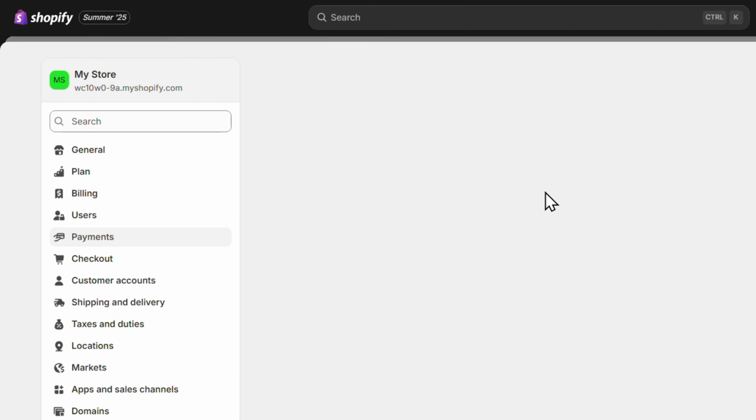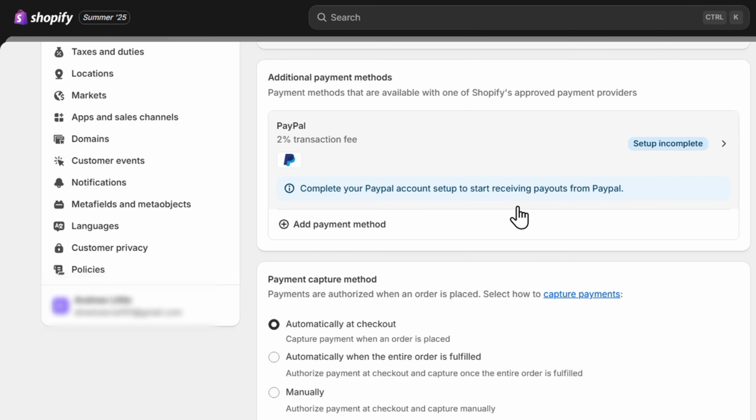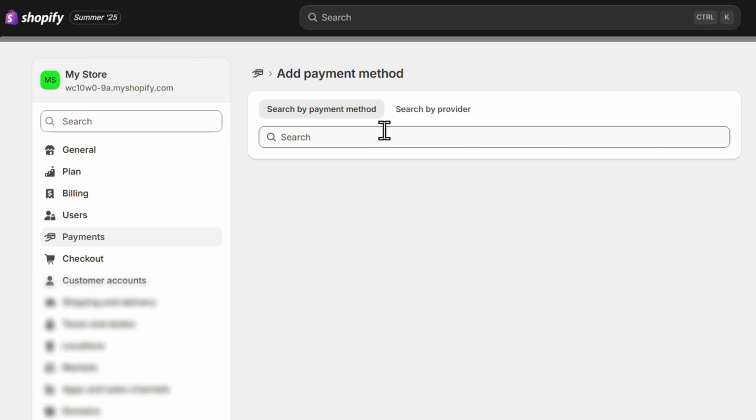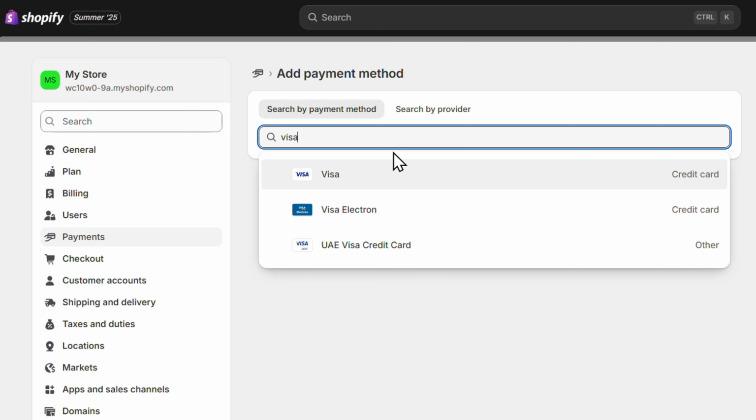Now let's go back here and show you what else is possible. There's a section as well where you can add a payment method. So here, if I click this button right below the PayPal section, you can search by payment method, and that could be whatever. If you don't know what payment methods you're looking for, if you want to know what there is, so for example, if I want MasterCard or Visa, I can type that in and I will see Visa.